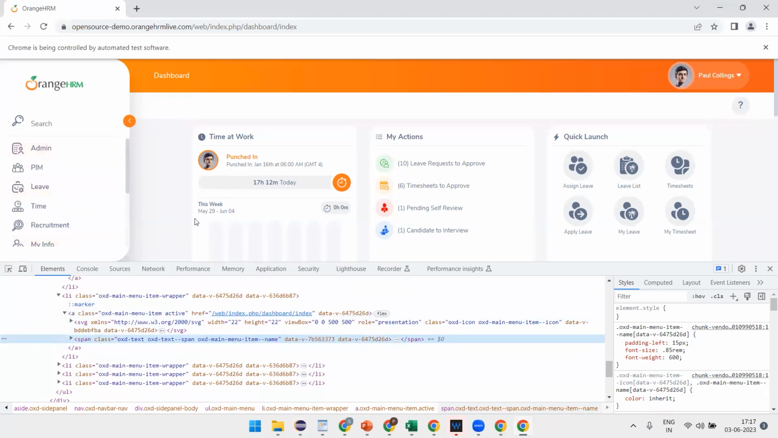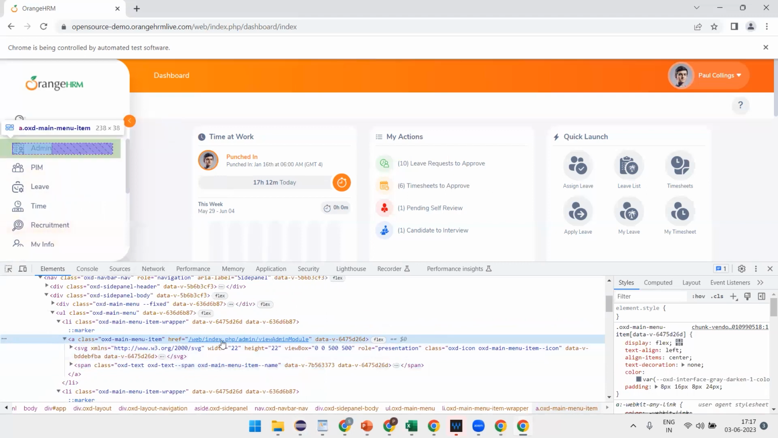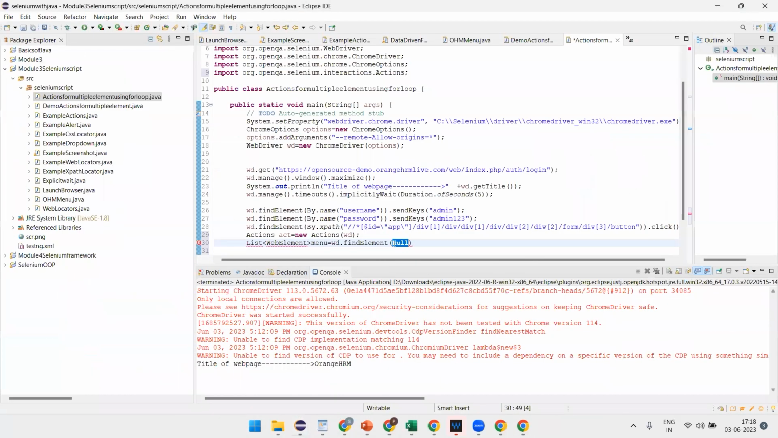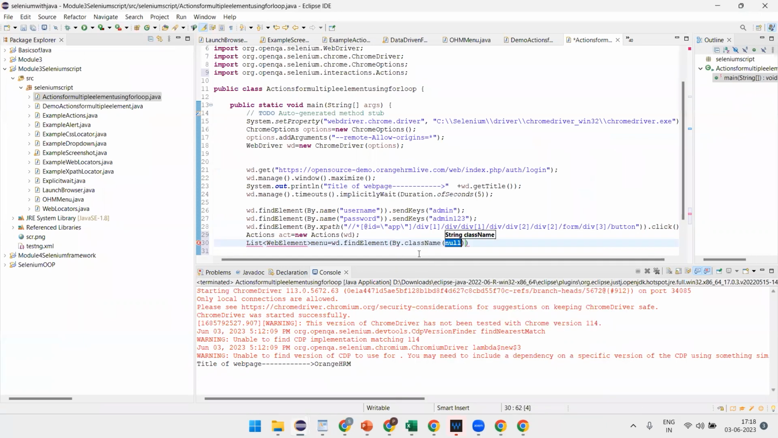So please, in short, when we inspect this admin, there is no ID, there is a class name. So we will find the element with this class name. This class name is the same. So find element with this. Sorry, not directly. First, by dot class name. The class name is this.